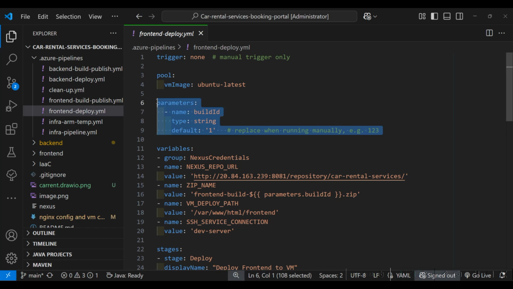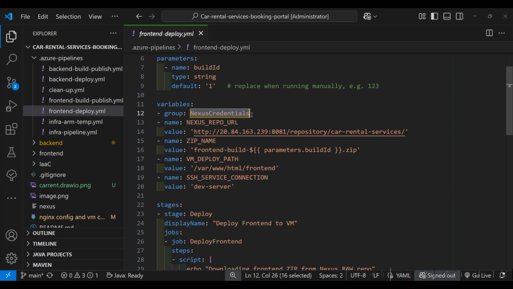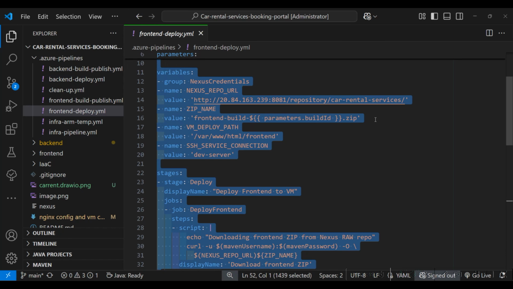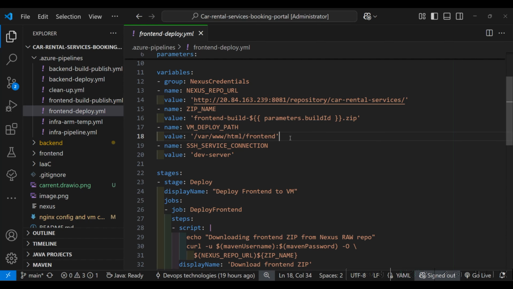So this parameter will ask which version you are going to deploy. Currently I have set it as one only, so later while deploying you can modify this one. After that, you need the Nexus credential that will download your artifact. This is the URL of your front-end application. This is the zip file name. This is the virtual machine deployment path, so where you need to deploy.